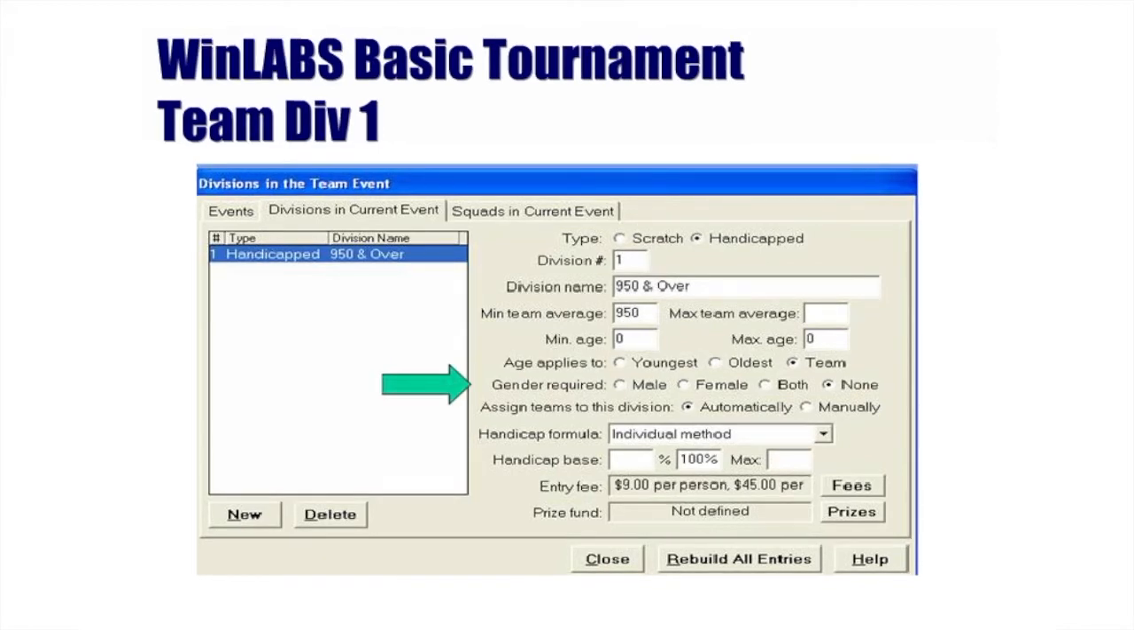The gender field should not be used unless gender plays a role in divisional assignment. Women's tournaments should not indicate female here because gender does not separate their teams. Everyone in their tournament is female, so gender is not a divisional factor. Our division does not use gender at all to separate the teams, so we indicated none.